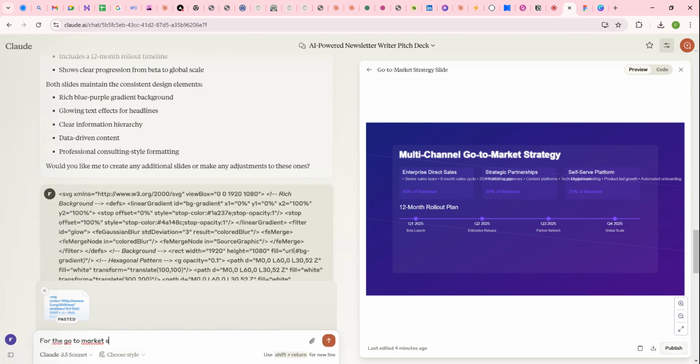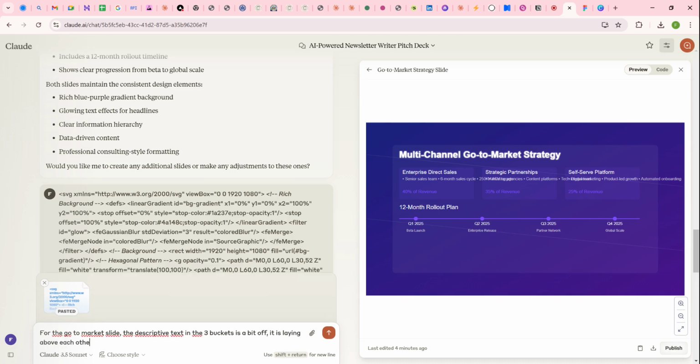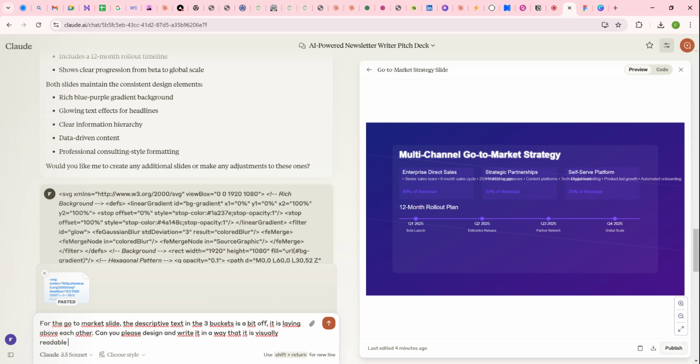for the go-to-market slide, the descriptive text in the 3 buckets is a bit off. It is laying above each other. Can you please design and write it in a way that it is visually readable and not above each other but below each other within the respective boxes, and we click enter.